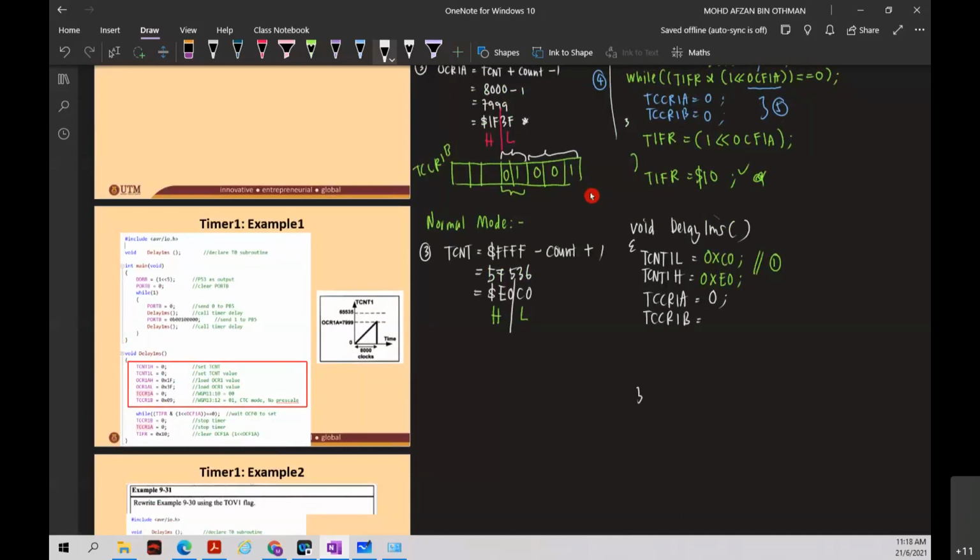Next is these 3 bits, which are bit 0, 1, and 2. This is to determine the prescale option. Since in this example we are not using any prescale, the setting for these last 3 bits is 0, 0, 1.